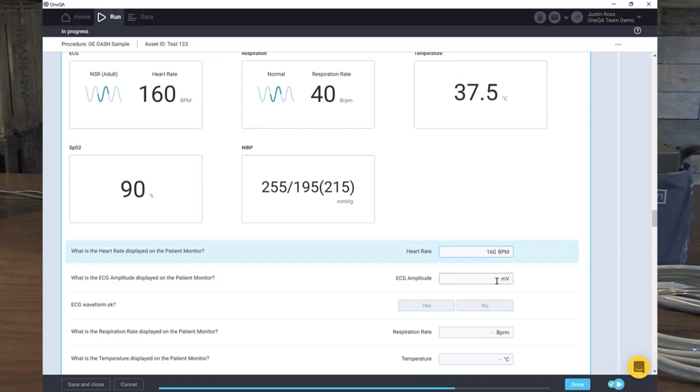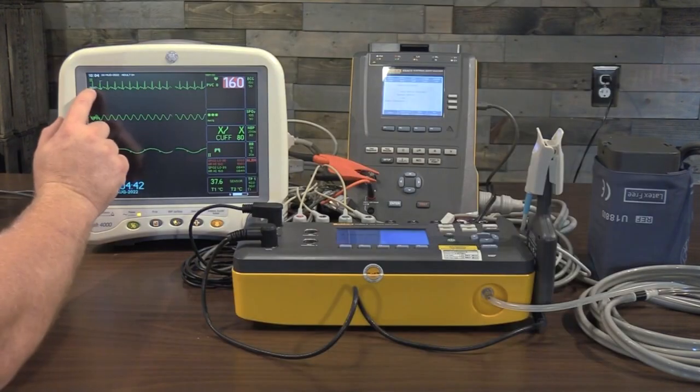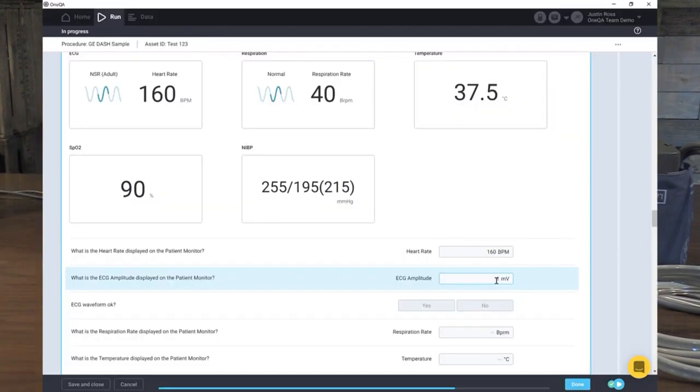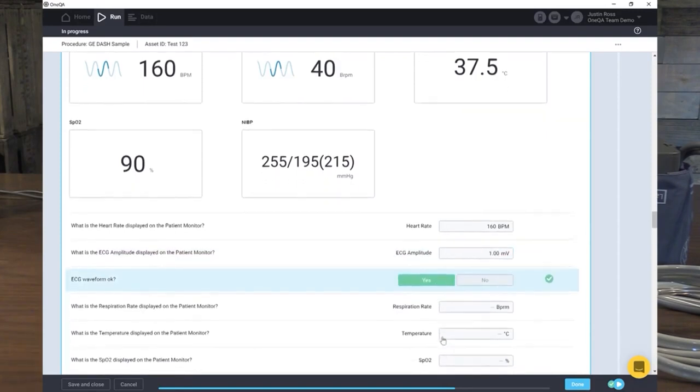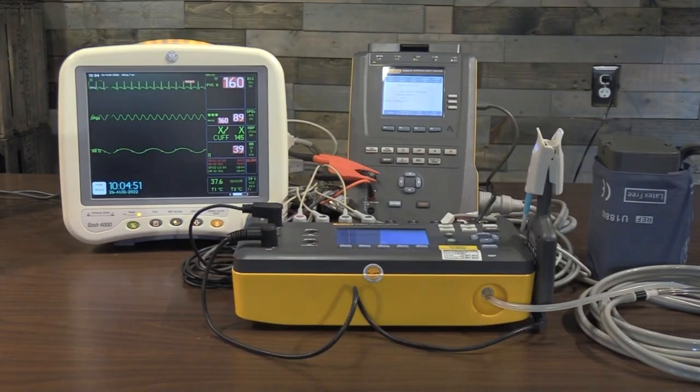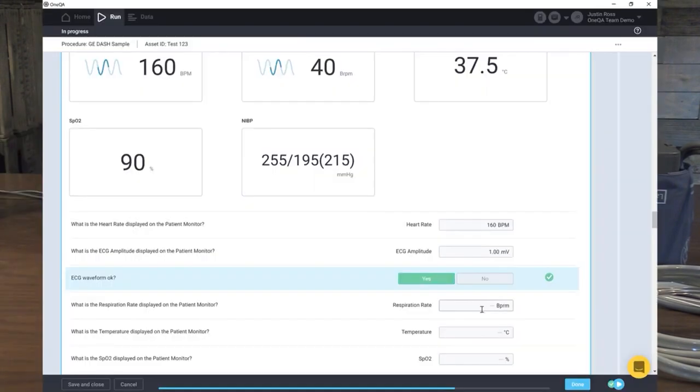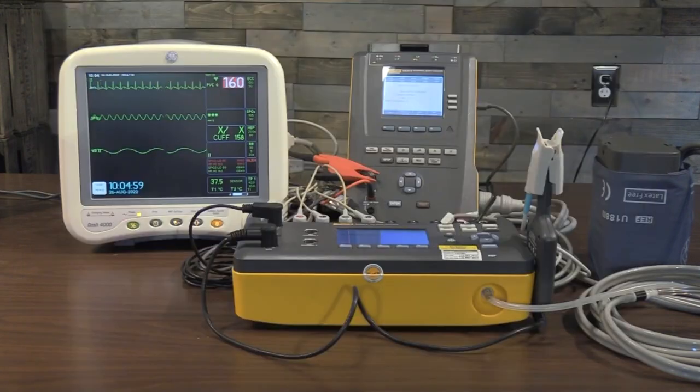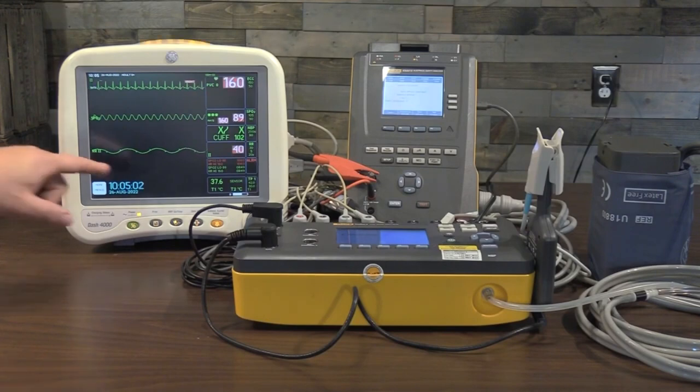All right, my ECG amplitude is displayed as 1 millivolt right there. Good. My waveform looks pretty good, so we'll mark yes. My respiration rate is supposed to be 40. We're reading at 40. It's right on the line, so we'll put 40 in there. The temperature is supposed to be 37.5. We're reading 37.6.